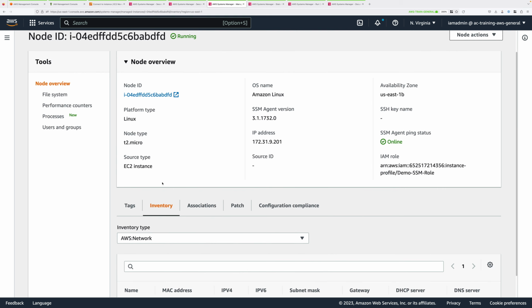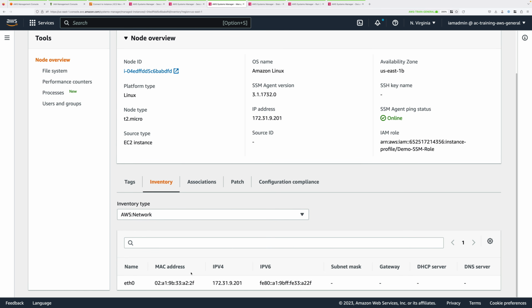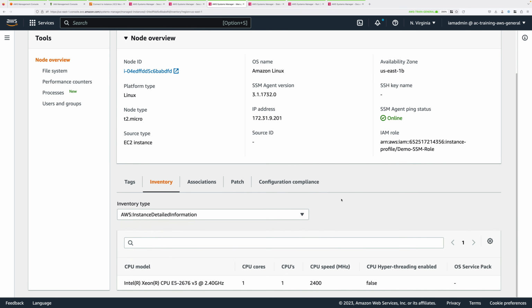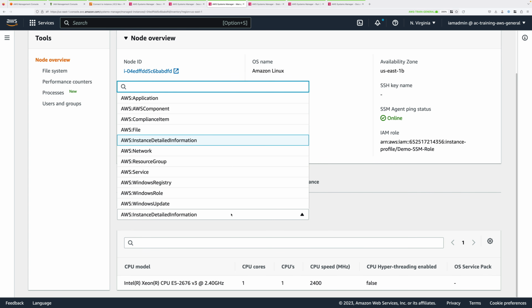If we click here and change it to network, we'll be able to get a detailed overview of networking on this EC2 instance. We can go to instance detailed information, and this will give us access to detailed information about the instance, such as the exact CPU model, the number of CPUs and CPU cores, the CPU speed, any hyperthreading enabled, and other relevant information. So inventory is a really useful feature to gather additional detailed information on your EC2 instances.